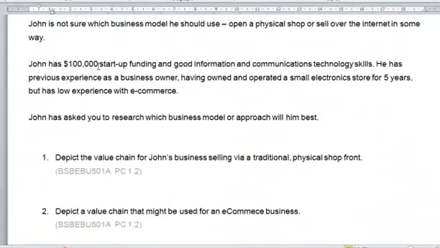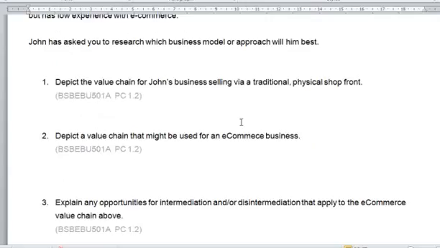John has $100,000 startup funding and good ICT technology skills. So he has previous experience as a business owner before. He's owned an electronics store but has low experience with e-commerce. So John has asked you to research which of the business models or approaches would suit him best. So the two options are a traditional physical shopfront or some sort of an e-commerce business.